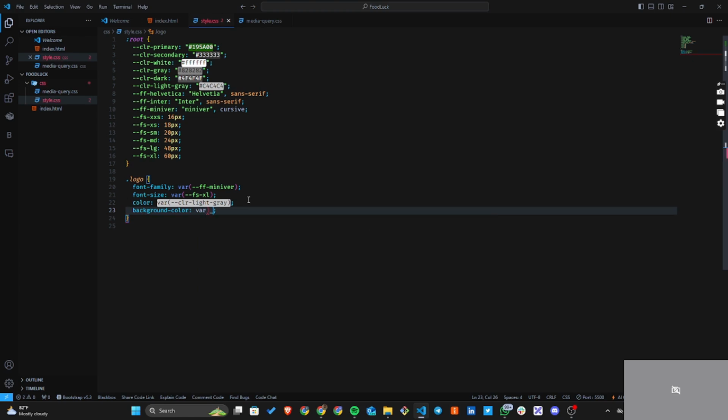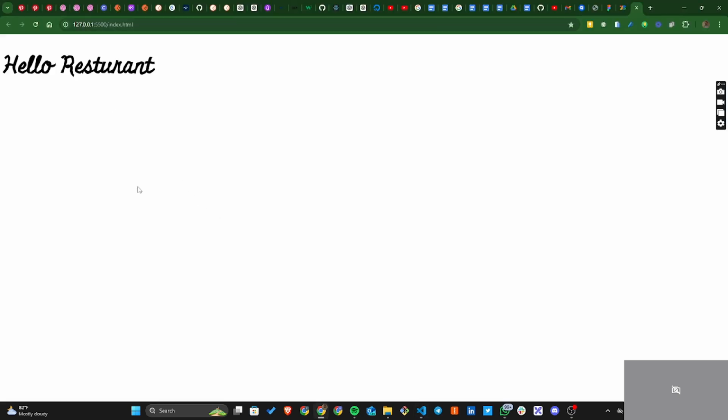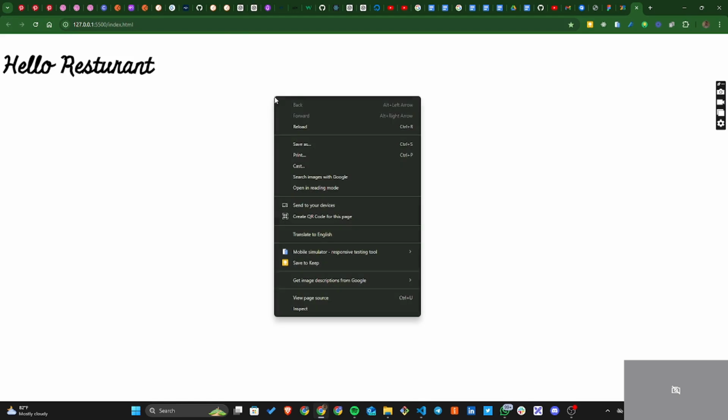So now whenever you want to use the variable, you have to use a function called var. So inside it you pass your variable name. So let's say the variable name is primary, and let's refresh. Wow, so it's not working. So let's see what's going on.